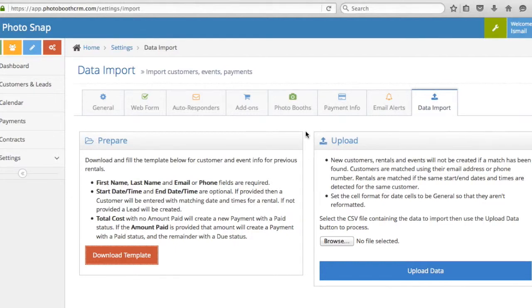Once you've completed the setup wizard, the next major piece that you want to get done is the import of your data. In this video, we'll walk you through the data import process.